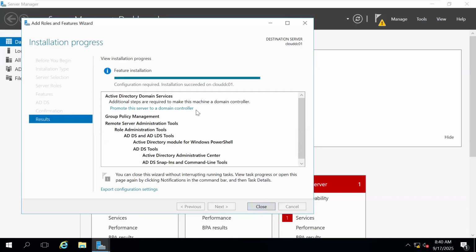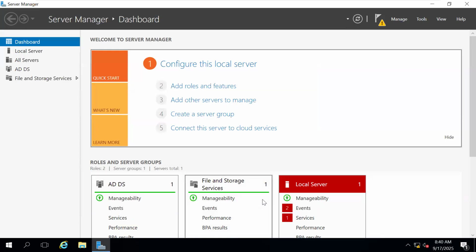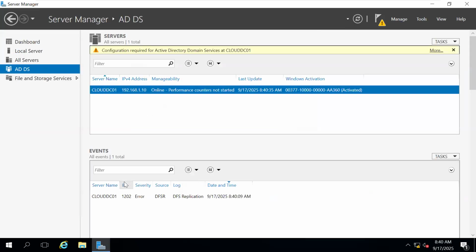Okay, so now the configuration is required. Once we install this, we'll configure that. So I'll go to this ADDS. Now here, this configuration is required.